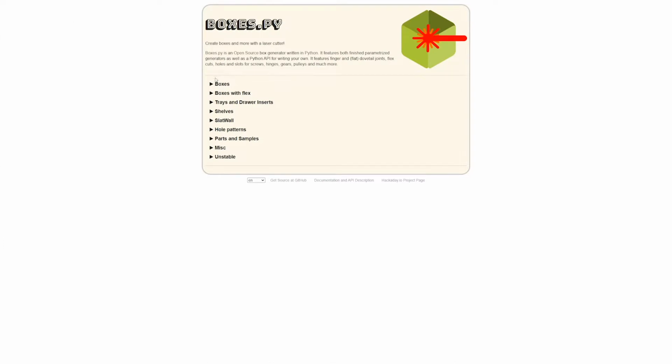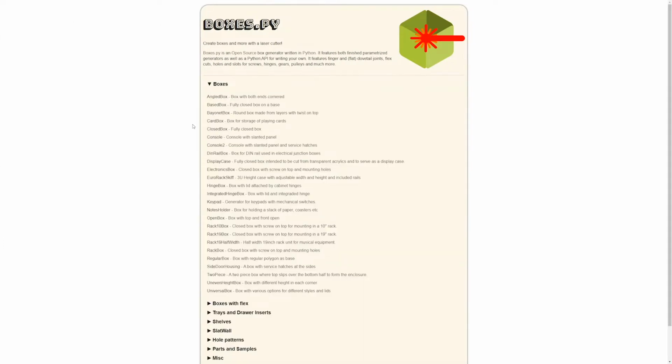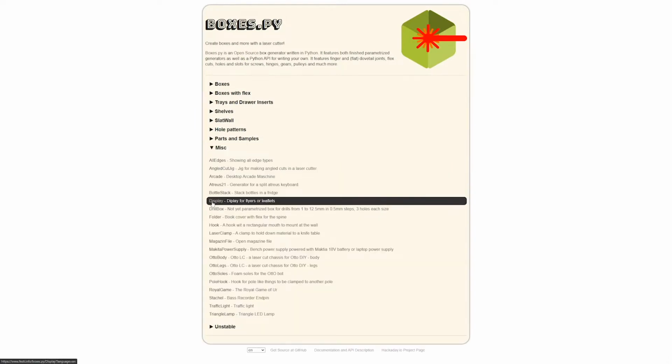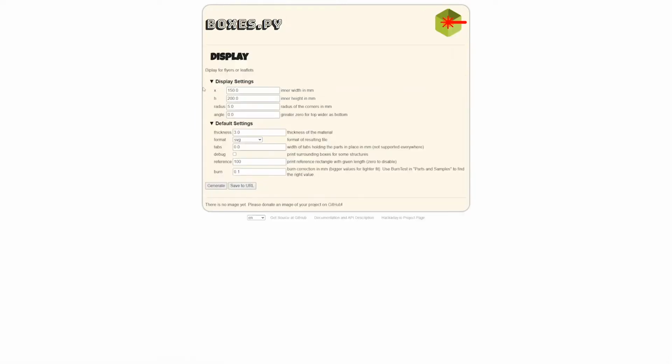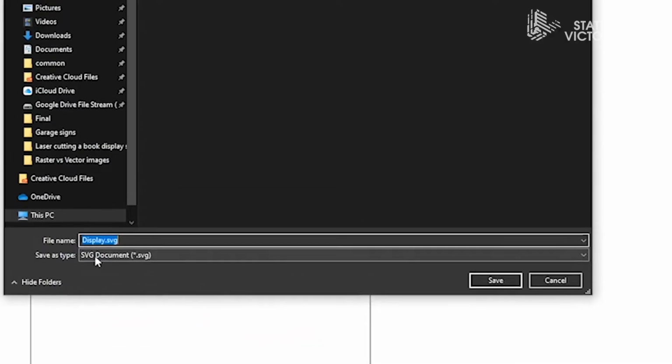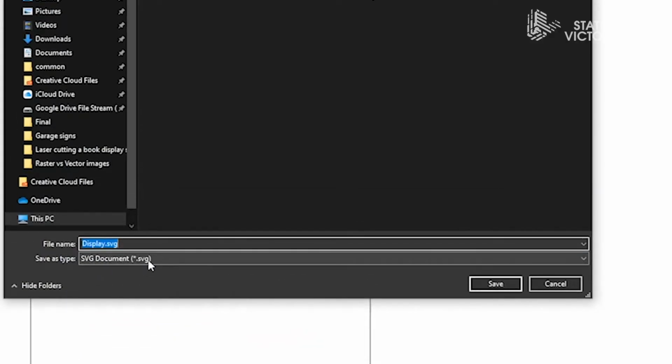For this project we wanted to keep it pretty simple, so we went with a website that allows us to generate a base template. It's got all these different modules with variables you can tweak, and then click generate and it spits out a design. It's got one for display stands that are typically used for flyers or leaflets, but it works quite well for a book too. So it's a very simple design. We're going to right click, save as, and as you can see the file format is an SVG.